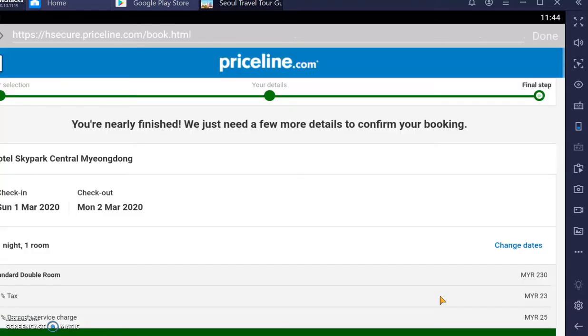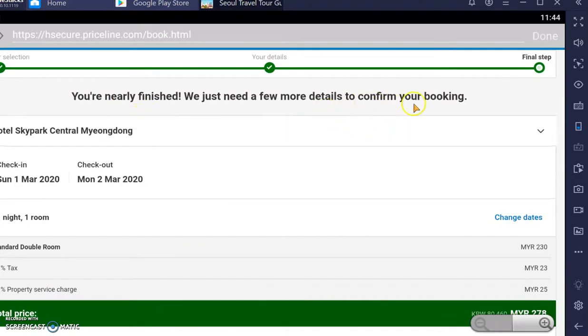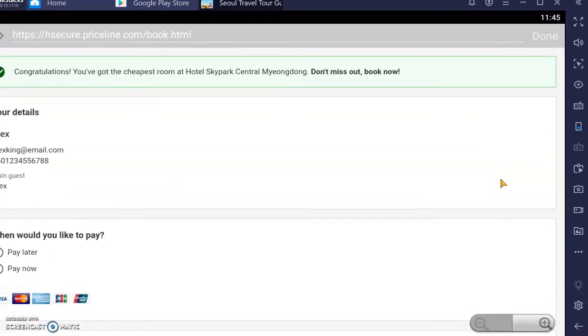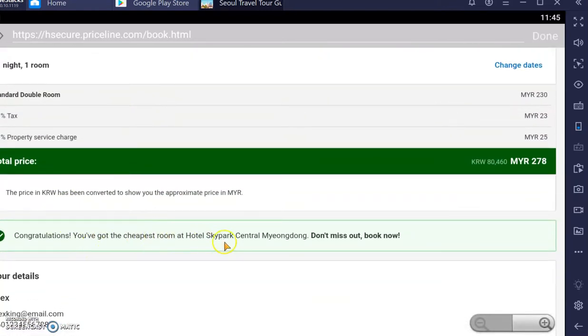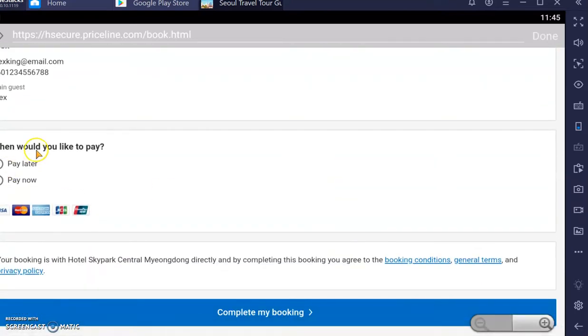Then it will redirect me to confirm my booking with the details. Okay, this is the price, the tax, the total price I'm going to pay. Okay, it says congratulations, you have got the cheapest room at Hotel Sky Park Central Myeongdong. Okay, then scroll down to the bottom. Okay, when would you like to pay? Pay now or pay later?